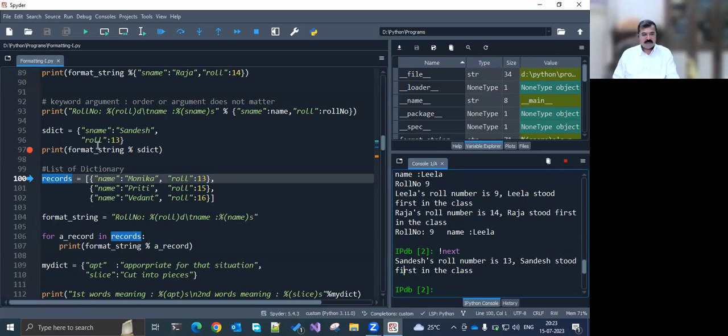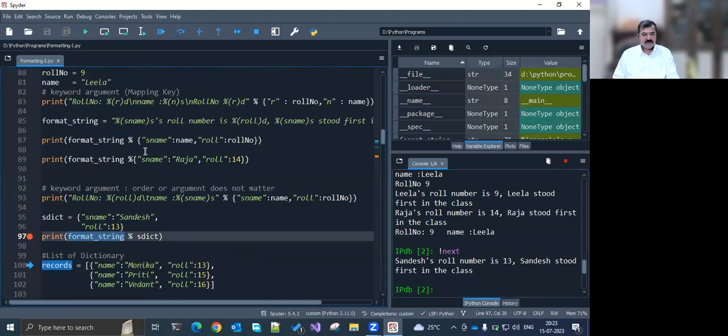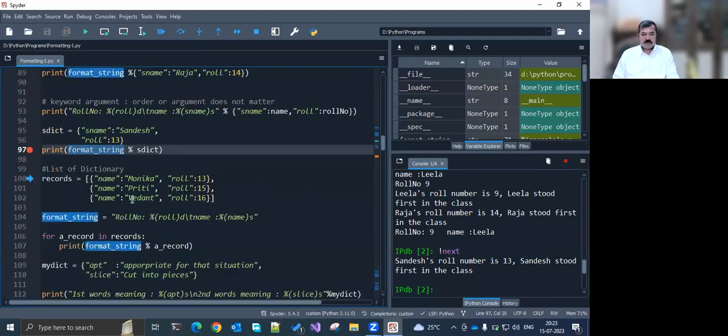So that means this format string was a variable that we had created over here: s name's roll number is so-and-so and s name stood first in the class. So this is the statement at line 85. That's the formatted string. Its value has got substituted. Now let's do something more complex.